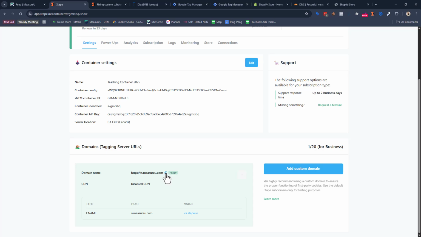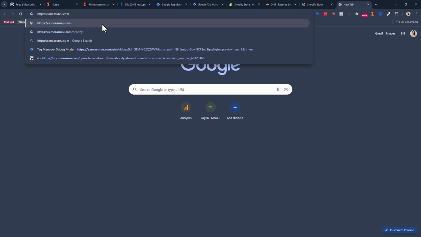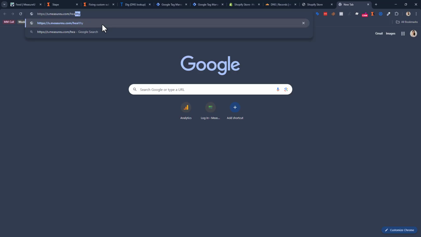Another way to check your domain is copy your domain, hop into a new browser window, paste it, and then go /healthy and see what comes up. If it says okay, our domain's set up.